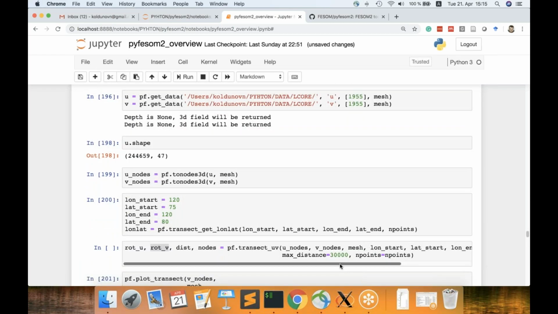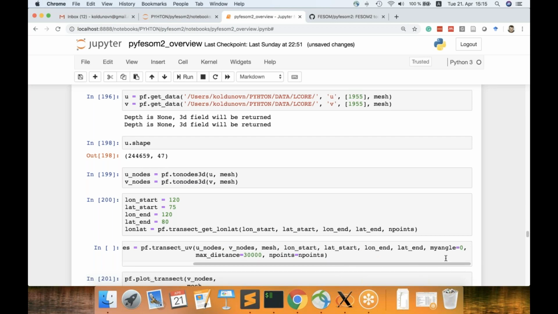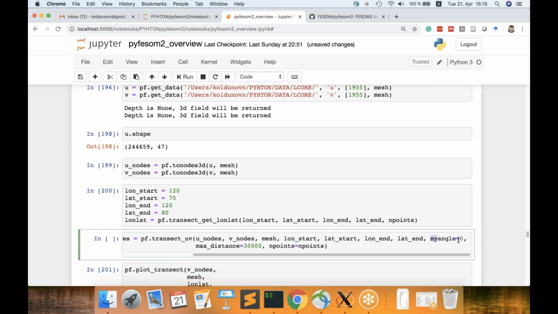One thing that is also probably useful for many of you is this my angle thingy. I don't know why I call it my angle, but whatever. Sometimes you want to do another rotation that makes your currents actually parallel to the slope.